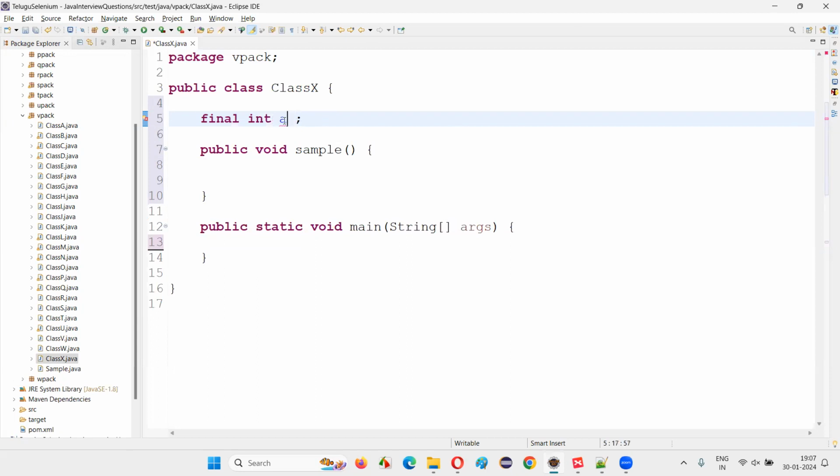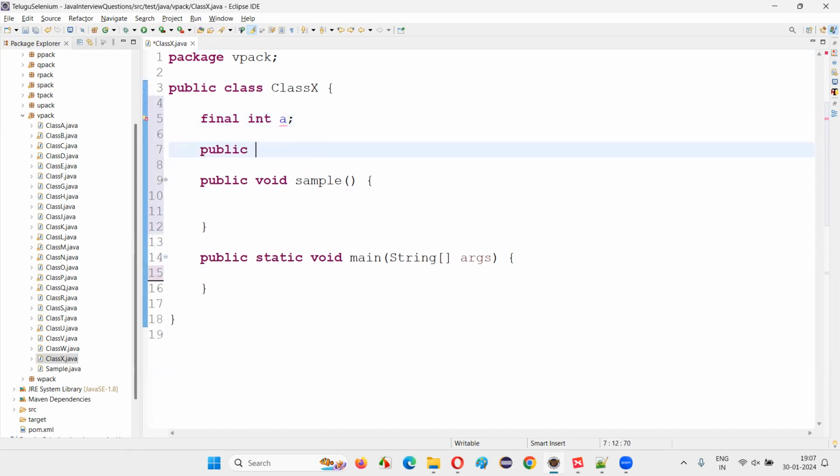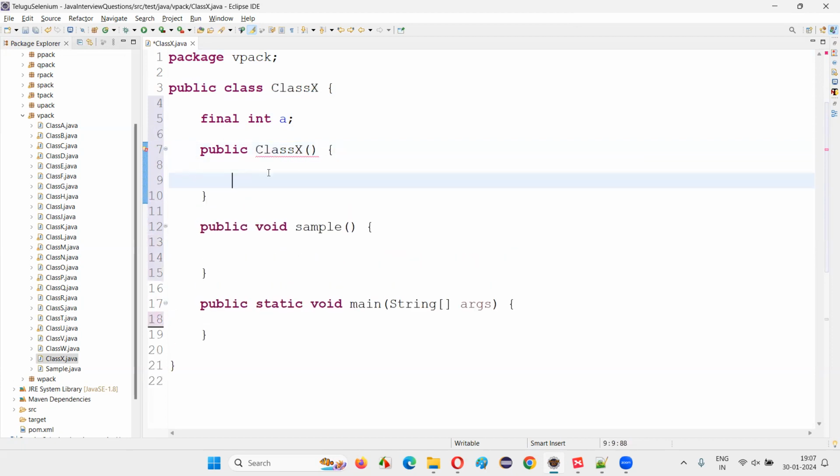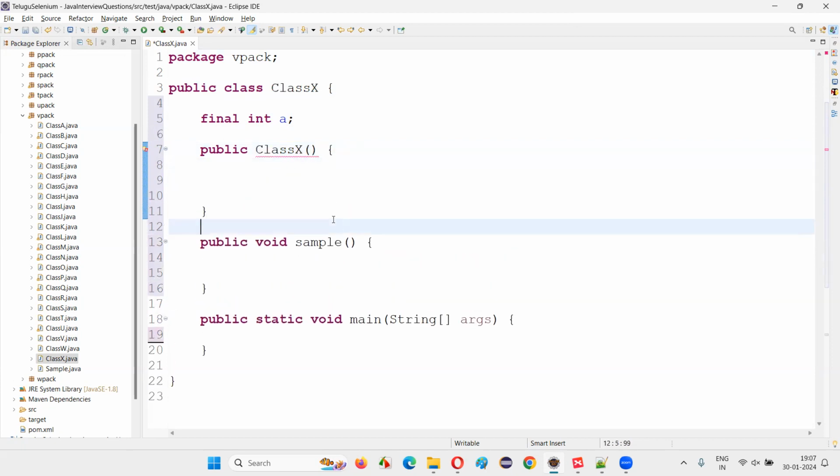The same line where this particular variable is declared and specified with final modifier, the same line I can initialize. This is the first way. You see, the error is gone. I'm able to initialize this. It's in the same line. If not in the same line, if I still have to initialize, then I have to create a constructor, public, and the constructor will not have a return type, and the name of the constructor should match with the name of the class.